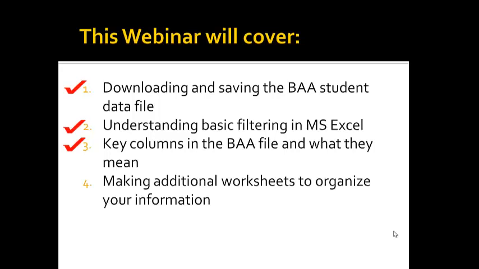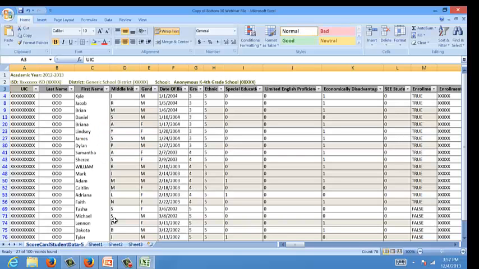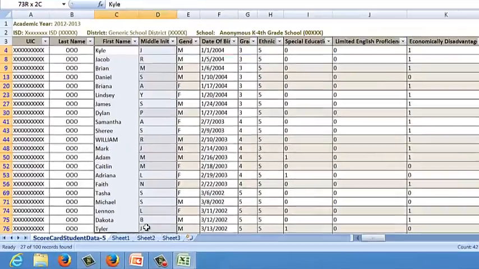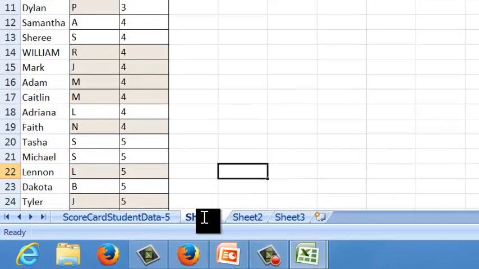Let's talk about making additional worksheets to organize your information. We can save this information by creating another sheet within this file, copying and pasting any relevant information onto another sheet. Let's go back to our file that we already have sorted for the reading. All we need to do is simply copy and paste this information across. For me, I want the student's name, grade, reading score, as well as their proficiency status. We should also label this bottom tab as reading.